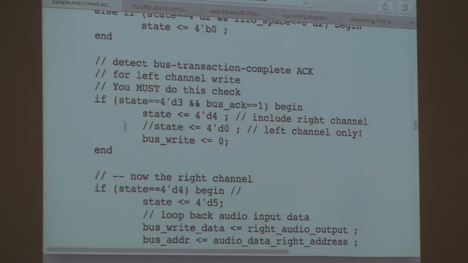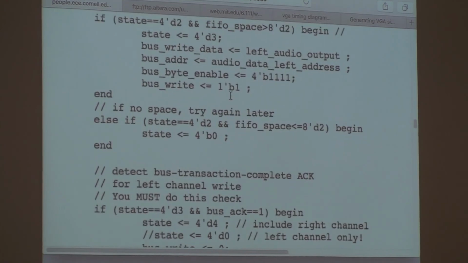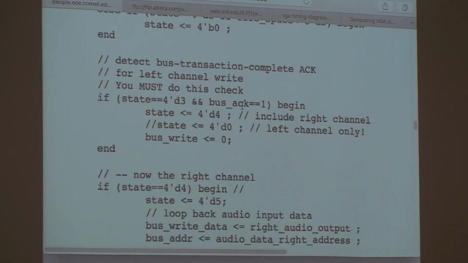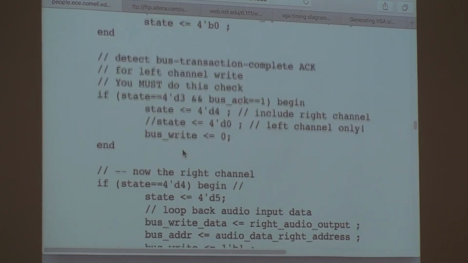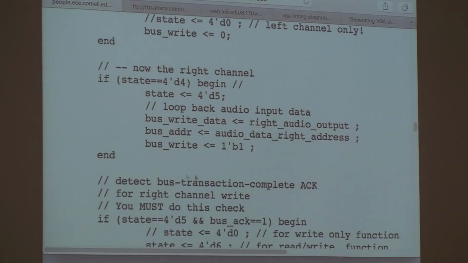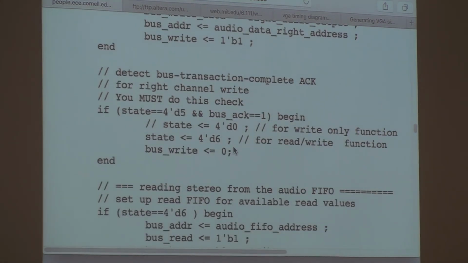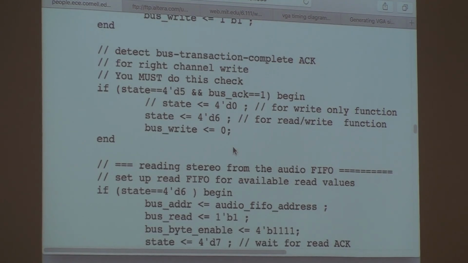But if it did succeed, if the FIFO did have space, then we wait for the bus ACK, set the bus write to 0, and then write the right channel. Again, set up the address, data. And at this point now, 6 states later, we've written the 2 channels. Now we have to read the 2 channels.